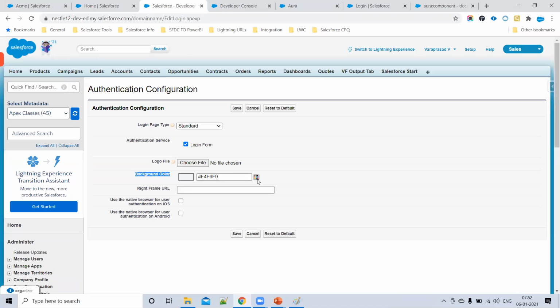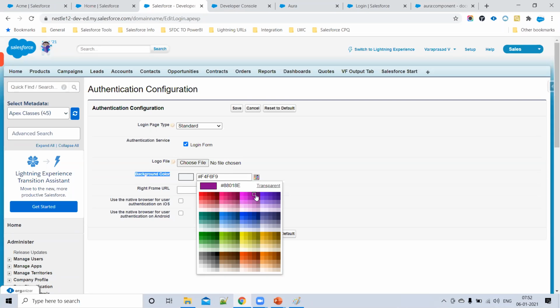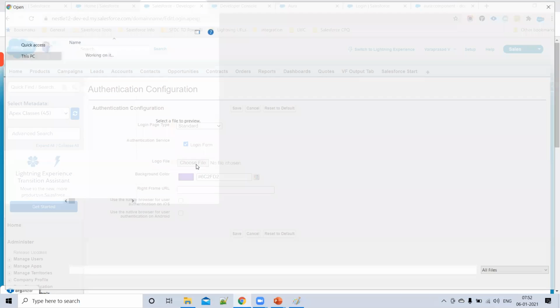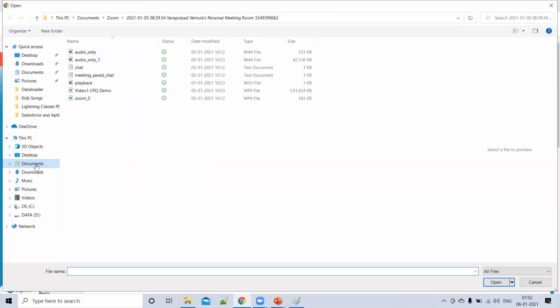Right? That you want to change, you can change also. Right frame URL. What is the URL you want to use? All those things. For example, I'll change some color here. I'll give some blue color, something different color. Okay. And if you want to give some different logo, I'll use some different logo here.